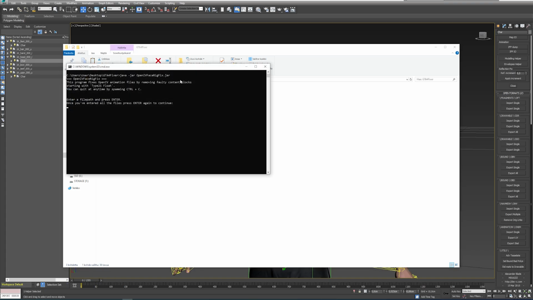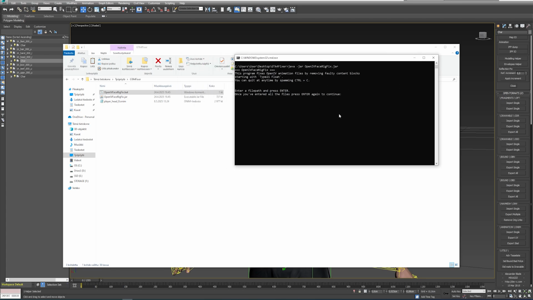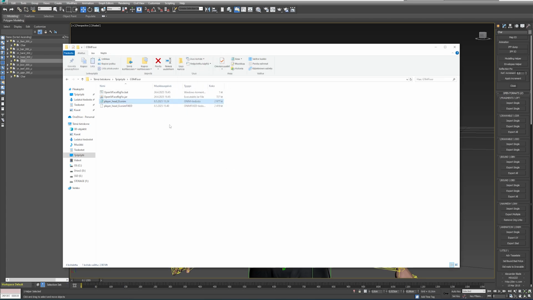Open the bat file and drop the head animation file in it. Press enter a few times. It should spit out the fixed version. Then remove the fixed from the file extension and rename it so you know it's the corrected file.